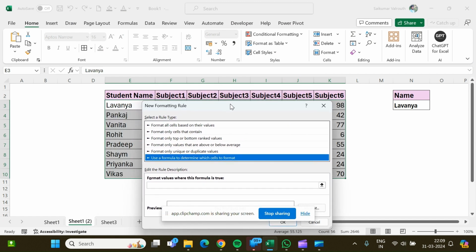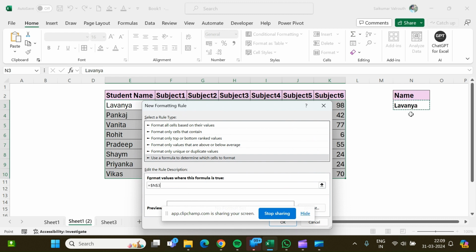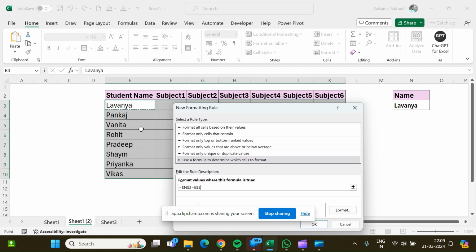Here you type a formula: is equal to this name in absolute reference is equal to this name, but here you have to remove the dollar symbol for the particular row. Why am I removing it for the row? Because my names are contained in a particular column. The row number should change, that means E3, E4, E5, E6 should change, but the column number should not change.